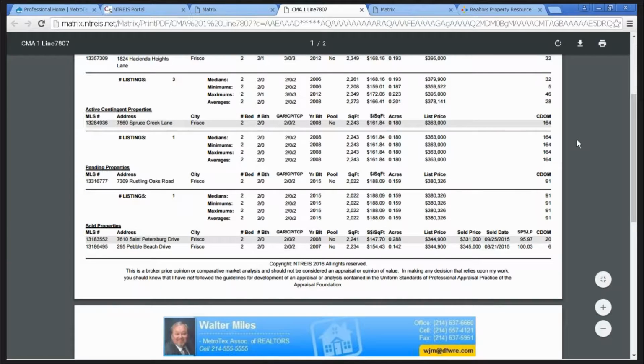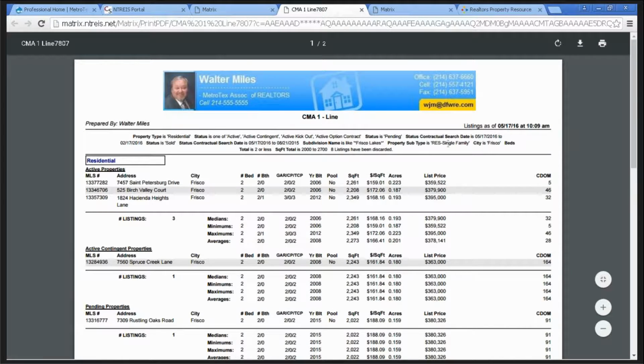It's just a little bug in Chrome that they'll probably fix before too long. So this is called the Quick CMA, but it's also called the CMA one-line report. Right there at the top you'll see it, and also at the top left-hand corner you'll see the CMA one-line report.